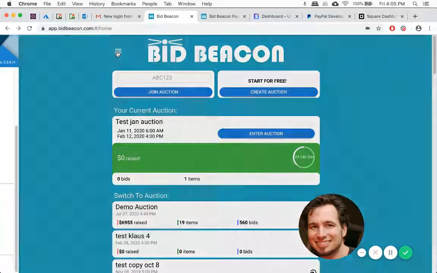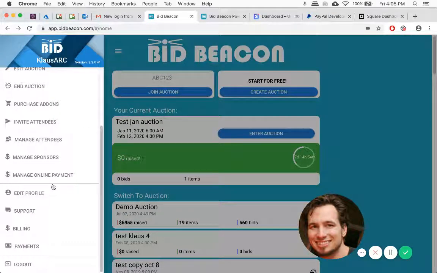for BidBeacon. There are two places where configuration payment keys can be put in. One is under the profile, which is a convenience so that your keys are stored against your account and can easily be added to the auctions as you create them. And then managing online payment is where the keys for your specific auction can be configured. So right now I am in this TestJan auction and managing my online payment would be for that auction.